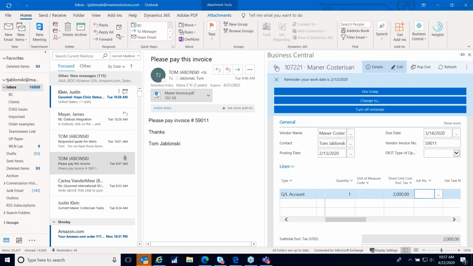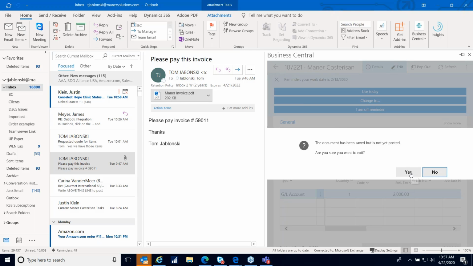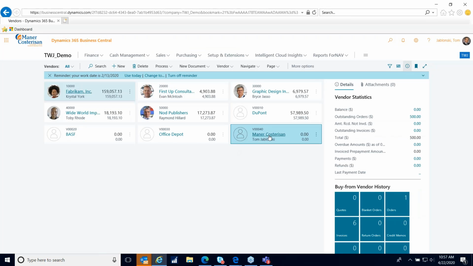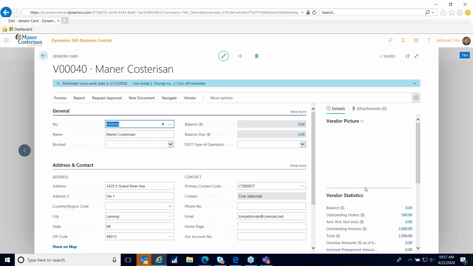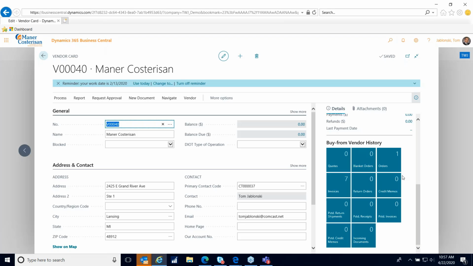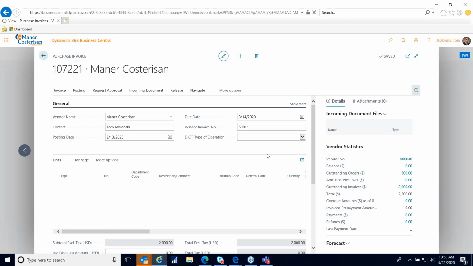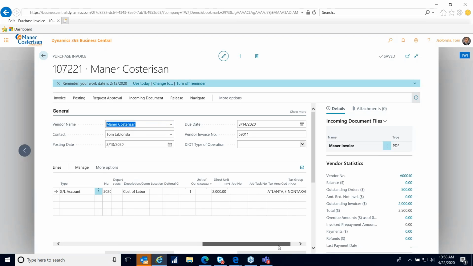So when I'm done with this, I can back out of this invoice and I'm going to say yes. And so then I should be able to come into our Costerisan inside of the full D365. And if I cruise on down, I should have invoices. And there's that new invoice that we just created for $2,000, all coming in from Outlook. Okay, so that's pretty cool and does some interesting things.